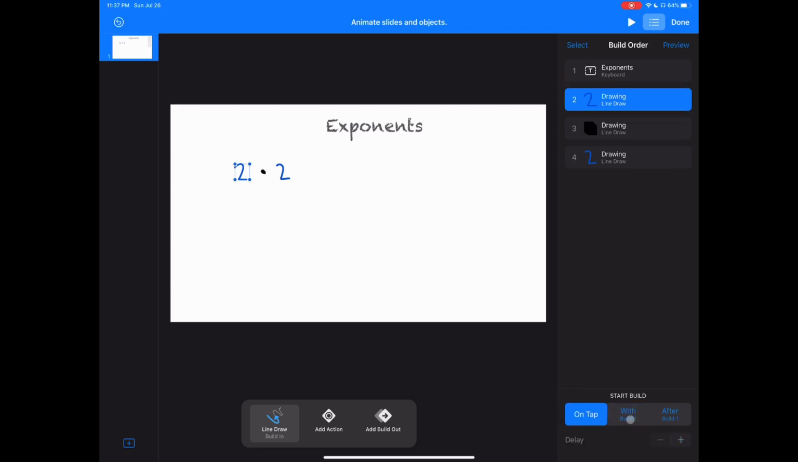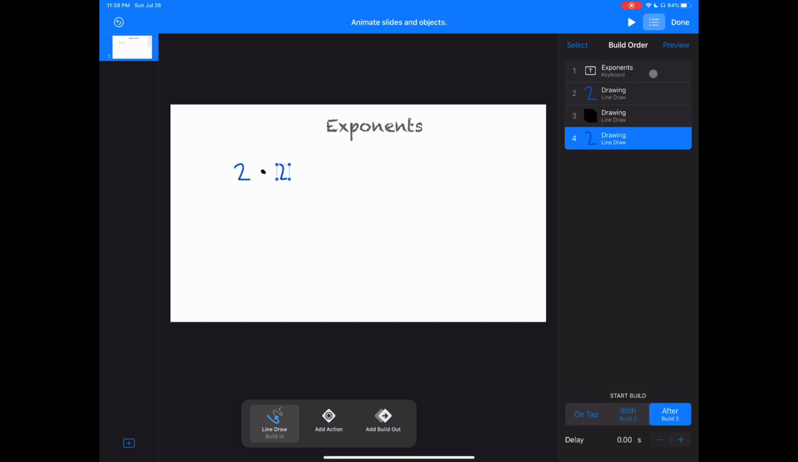So with build one, or with the build above it, it means it's going to happen at the same time, and after means it's going to happen right after that's done. So maybe I'll say I want all of these to happen one after the other. I don't want to have to keep clicking. So for each of these, I'm going to say after, and you'll notice this happens on its own on tap, and I'm going to have each of these come after the previous build, so that everything's going to happen on its own once that first click is initiated. So we'll see what that looks like now by previewing it.